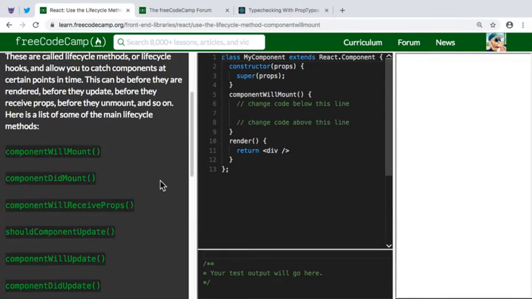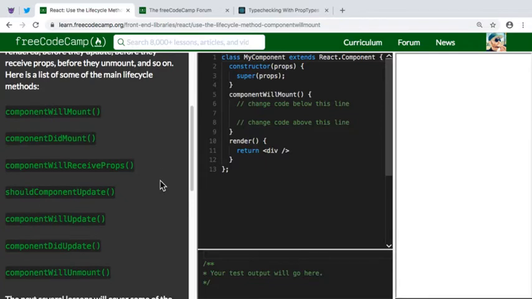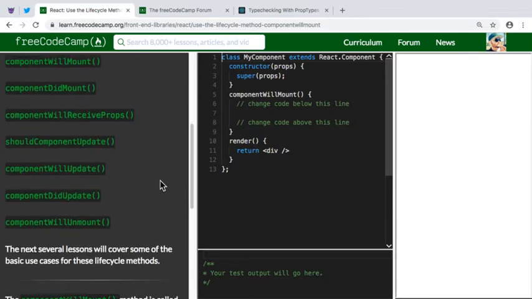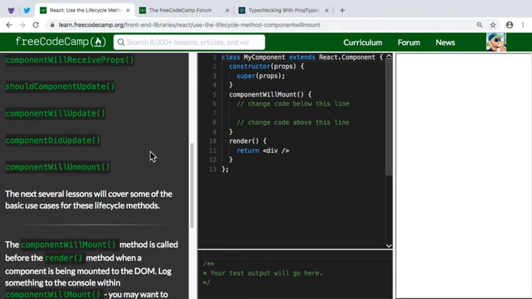Component will mount, component did mount, component will receive props, should component update, component will update, component did update, and component will unmount. The next several lessons will cover some of the basic use cases for these lifecycle methods.